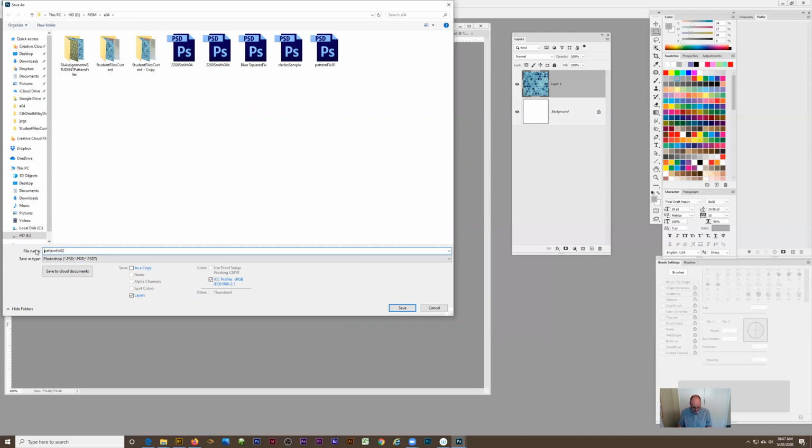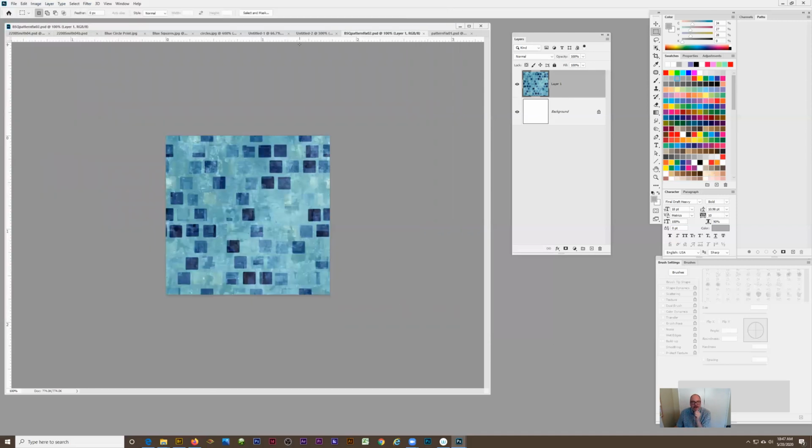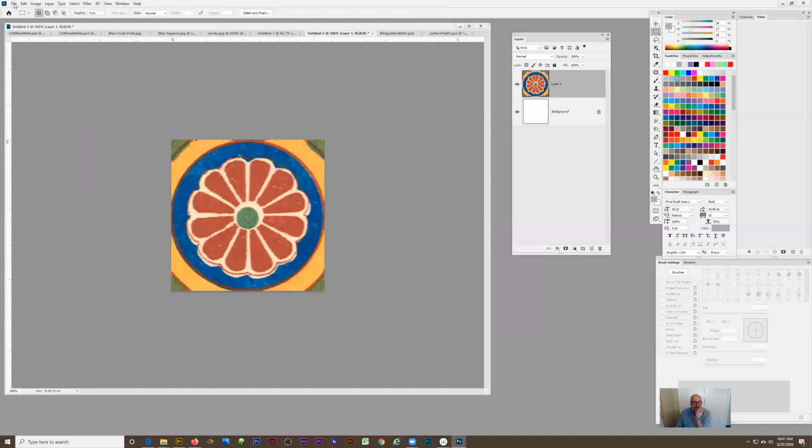I'm going to name it BSQ for blue square pattern. That way it'll help me remember it. You name it whatever you want. So I saved it.